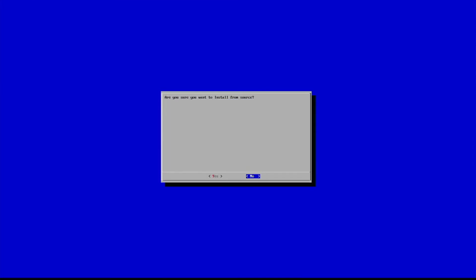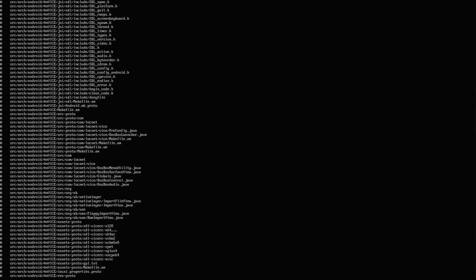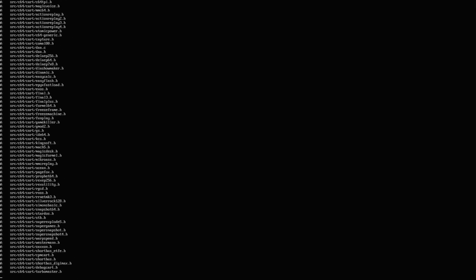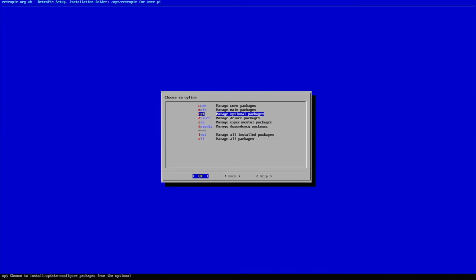So let's select that option, and the Raspberry Pi will start to download and install the Vice emulator. Now this process is going to take a few minutes to complete, but it does make sure that you have an up-to-date version of the software. Once that process is complete, RetroPie should report back that Vice has been installed. So just select Back until you get to the main menu, and then select Finish.